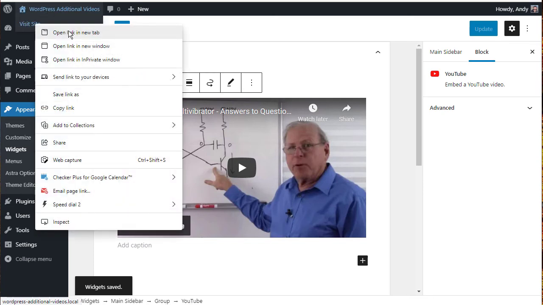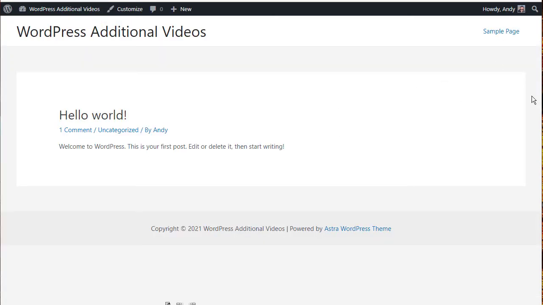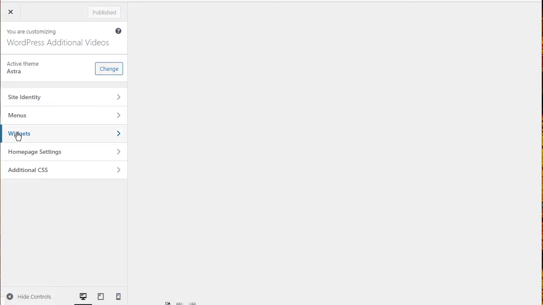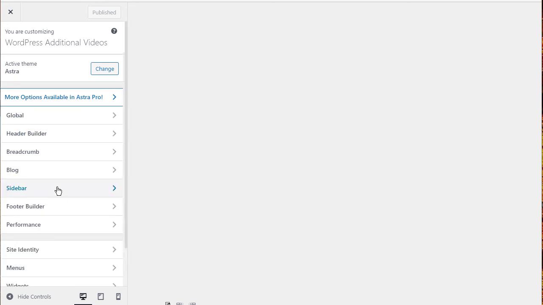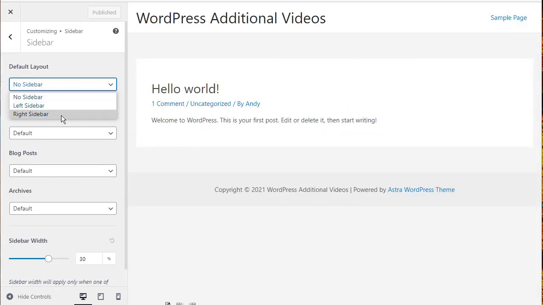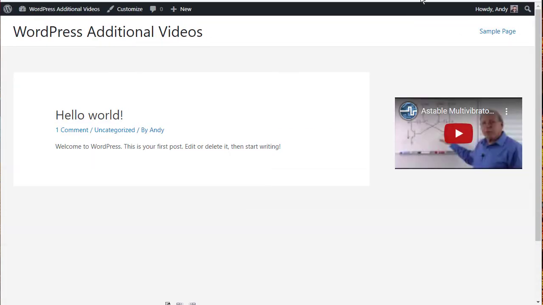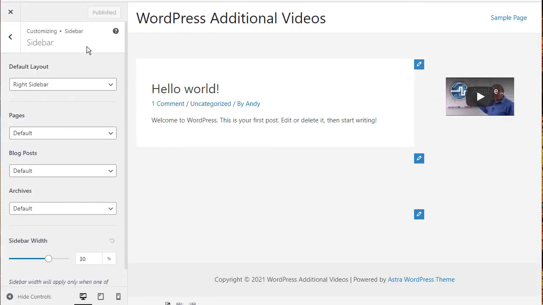Let's go over to the site and have a quick look, because you'll see that there is no main sidebar. That's because I've turned it off, so it's actually not showing there. But if I go to customize, I'm using the Astra theme. I can go to sidebar. I can say, well, let's by default put in a right sidebar. And if I go back and refresh, you can see that is now appearing in the right sidebar.